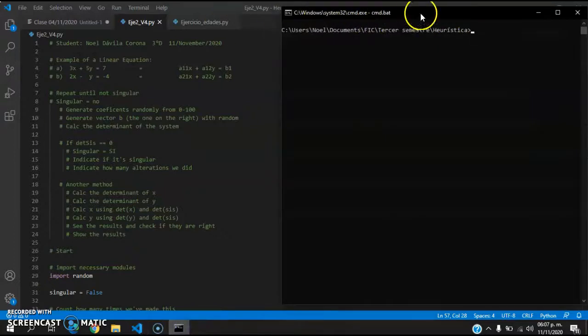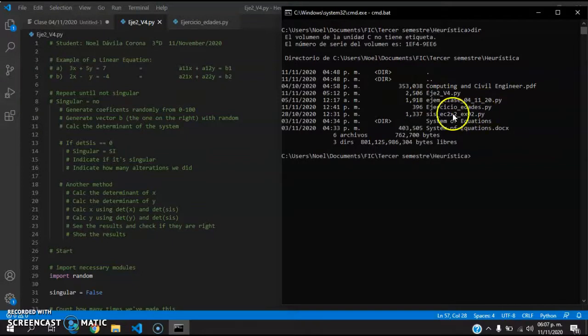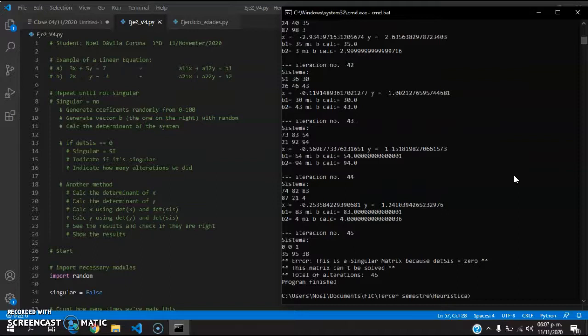So here we go, we got Python here, we're going to put dir, and here I got my document. I'm going to copy that. I'm going to write python. I'm going to paste it. And as you can see, Python starts to solve systems until it gets a singular matrix. Here, Python solved 45 matrices until the last one, the 45th, was a singular matrix. And this was just an example.